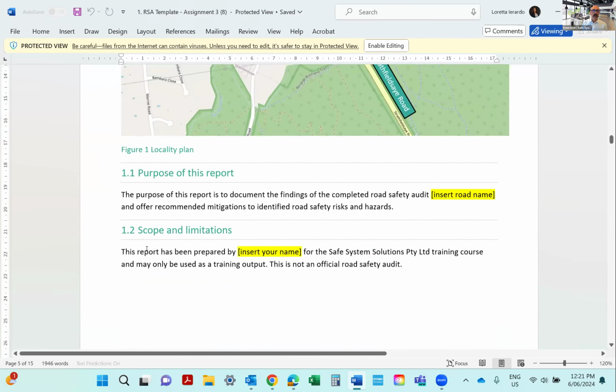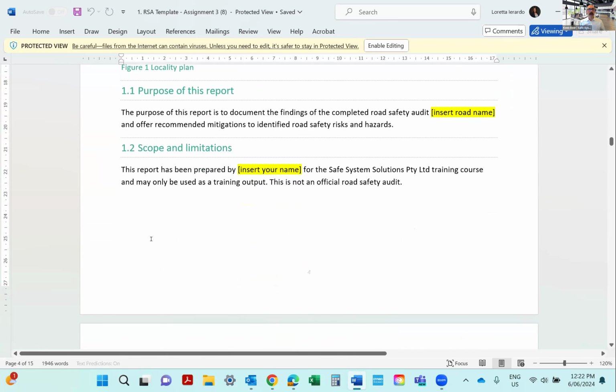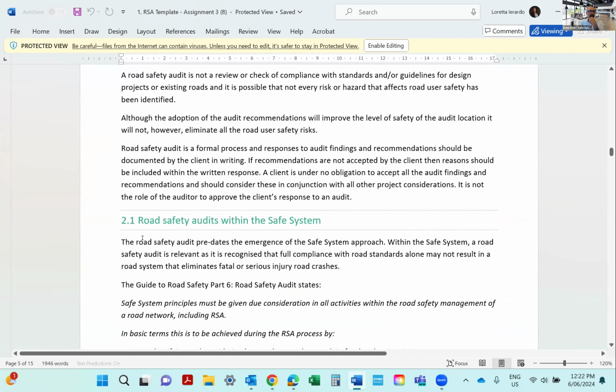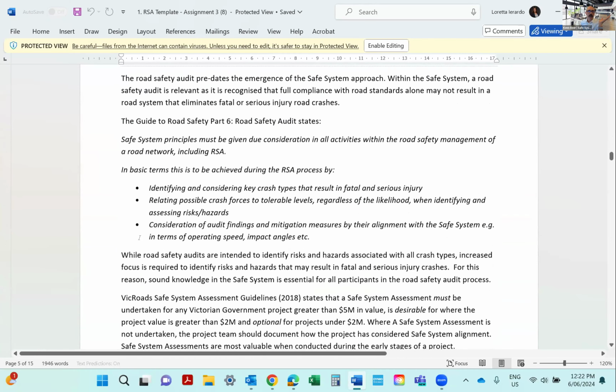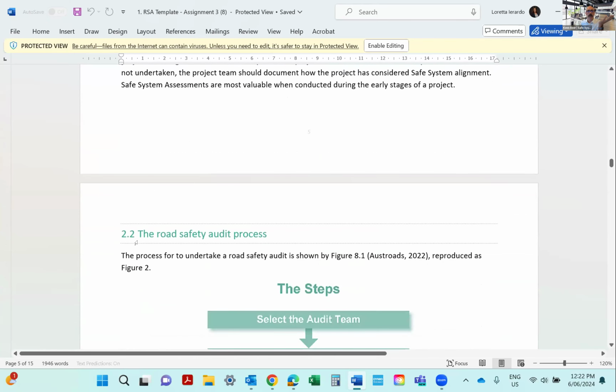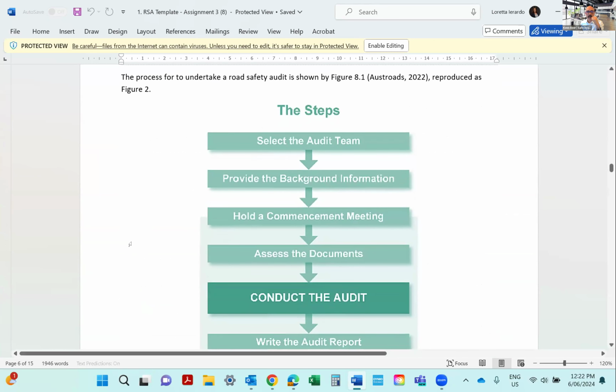So, yeah, the purpose of the report and the scope and limitations, again, you're not adding much apart from this location. Then we get into guidance, and that's just general text, which is in everybody's road safety audit all the time. It's just there to ensure that a receiver of this report knows what this is. If they've never seen an audit before, they can read this and understand it. Okay, let's keep going down.